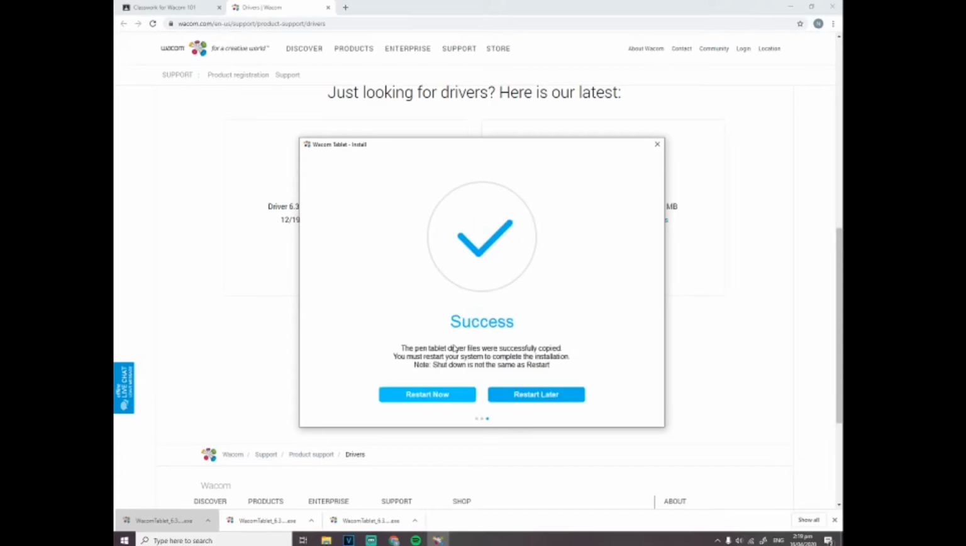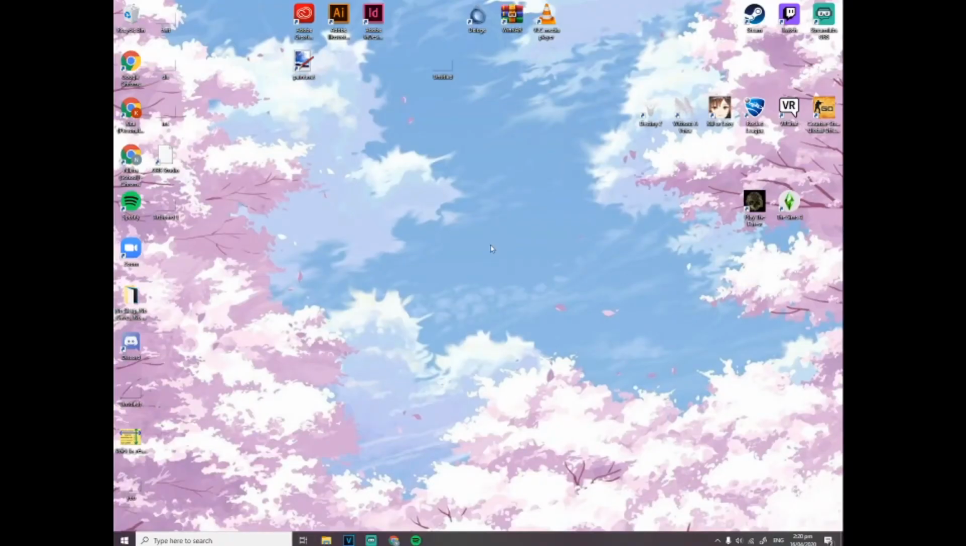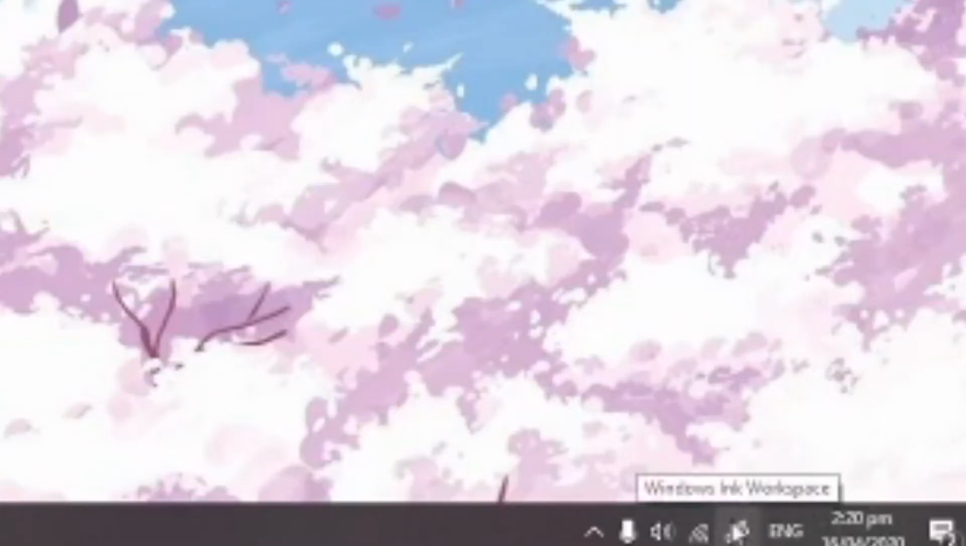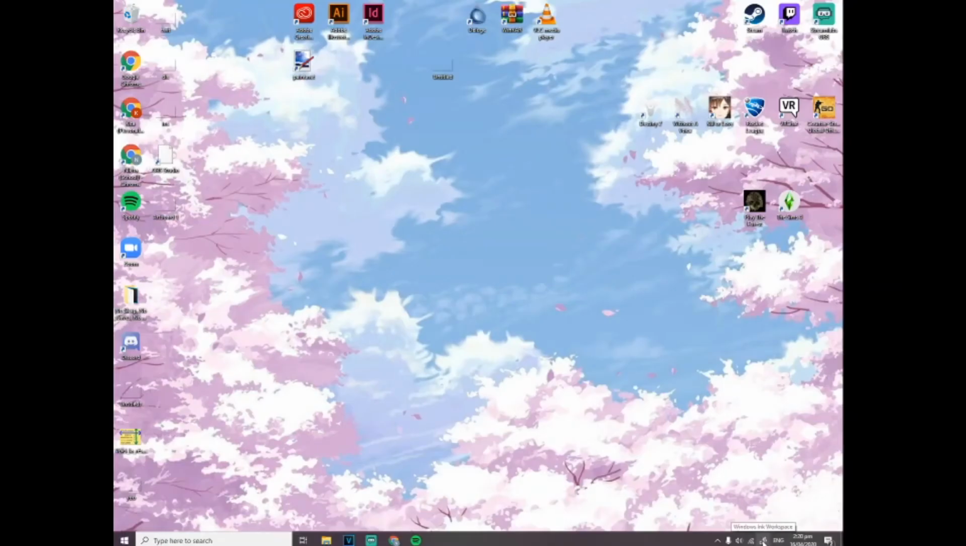Success! Now you can either restart your computer now or later. I'm gonna restart it now and I'll see you after. And we're back. Okay, if you look down here by the time, you will see this pen icon. That's just showing that you could use a pen and it has installed properly.